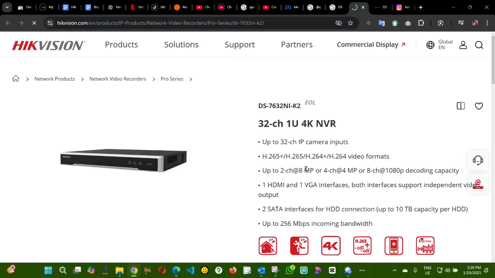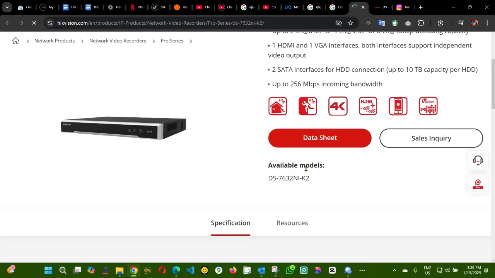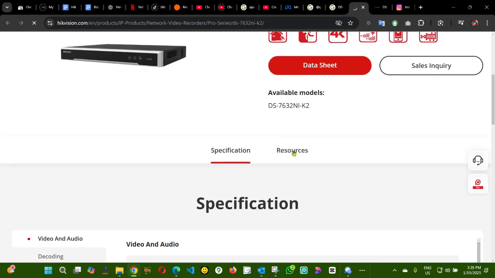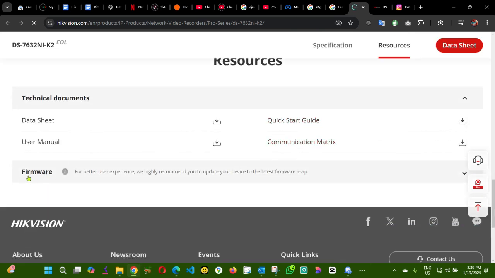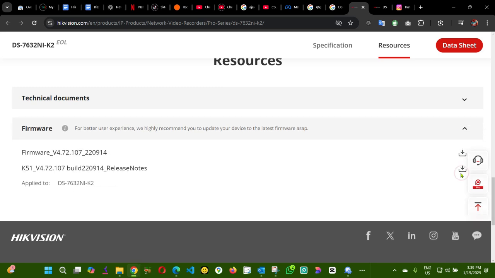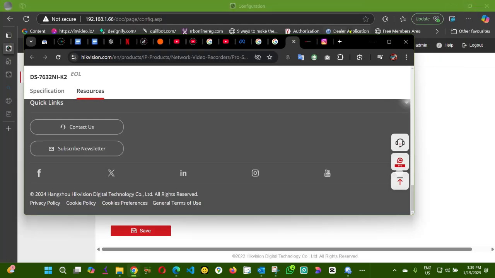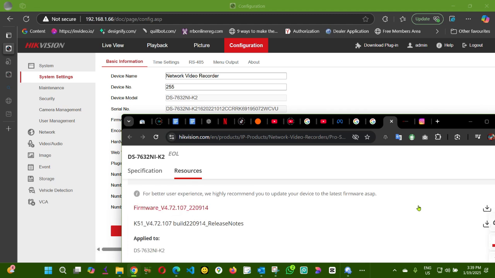Now we are on the Hikvision website. If we scroll down, as you can see, this is the model. I'm going to click resources. As you can see here, firmware. I'm going to click on this arrow here. So this is the model, and this is the firmware they have right now. Let's see if they are the same.